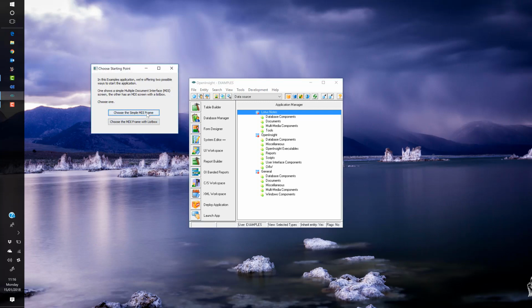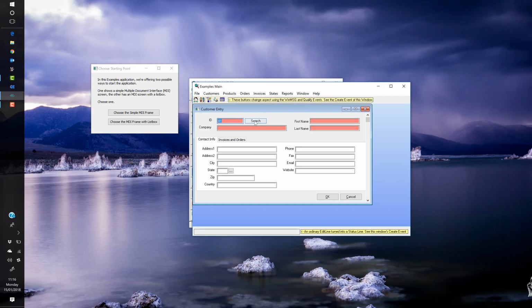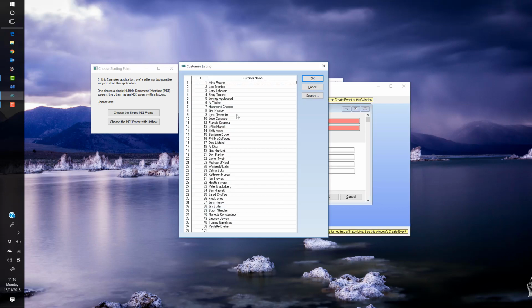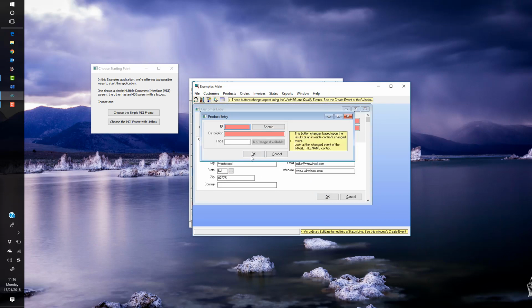You get the option to go into an MDI frame or list box. We'll just do the MDI frame very quickly. And this is what the application looked like. Perfectly functional, worked quite nicely, and it had some good examples of how things are put together, including on this one we got some images.